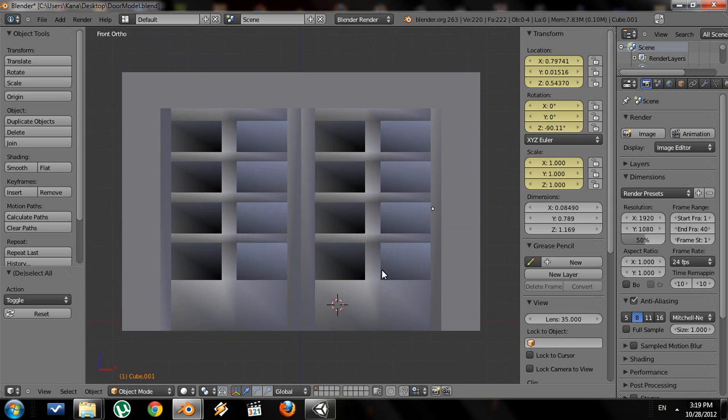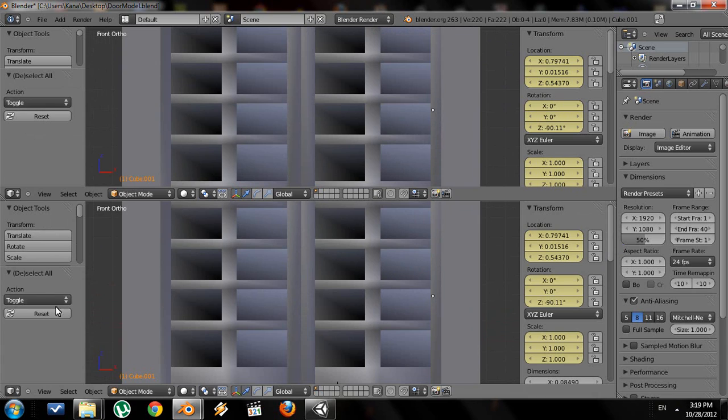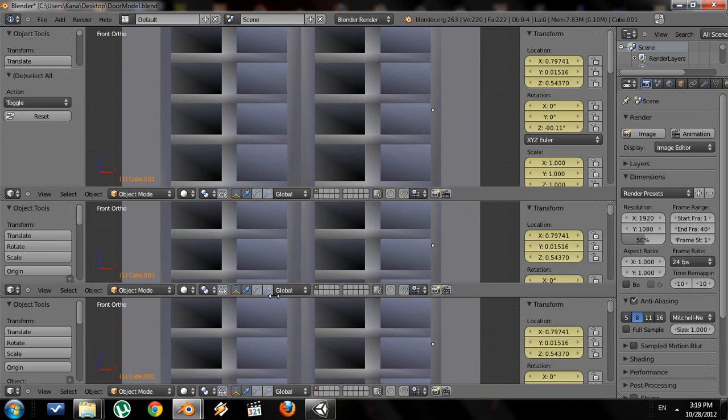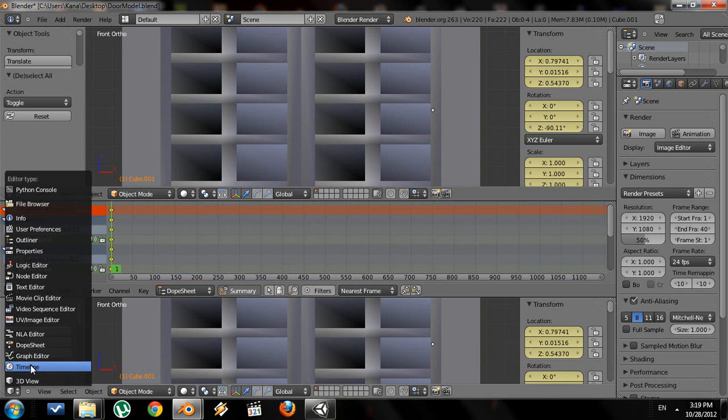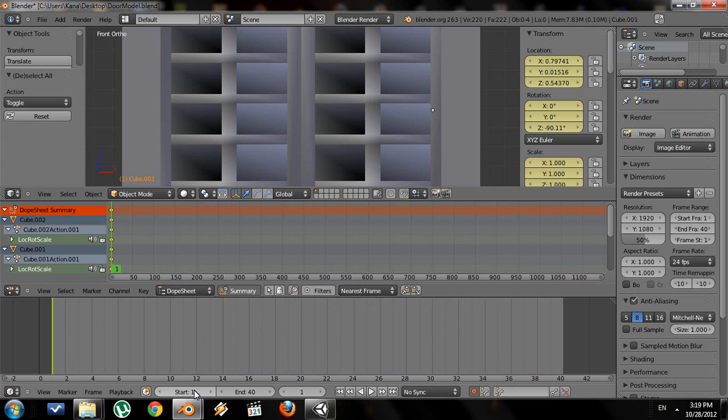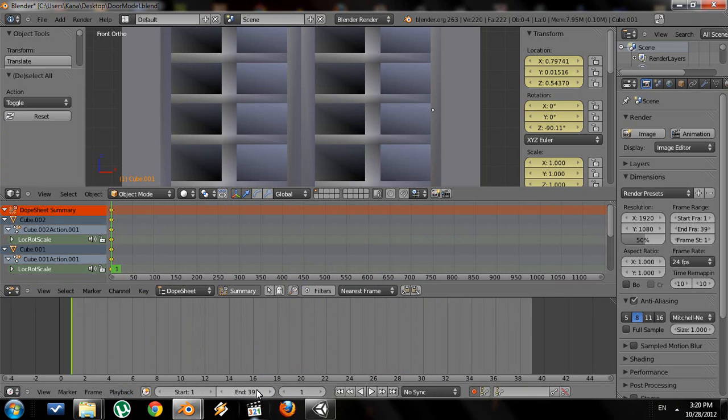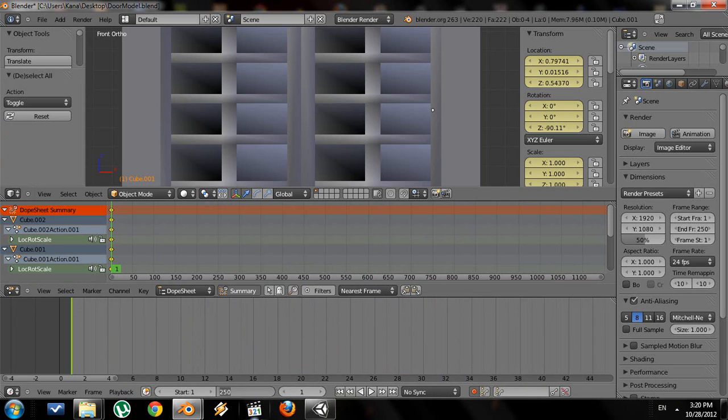So in order to do animation, there are two windows that we need. We need a dope sheet and a timeline. So let's go ahead and split our area into two new windows. Timeline shows all our frames. Right now I have it set to 40 frames. You can change it at will. So if I wanted 250 frames, I can change it right there.